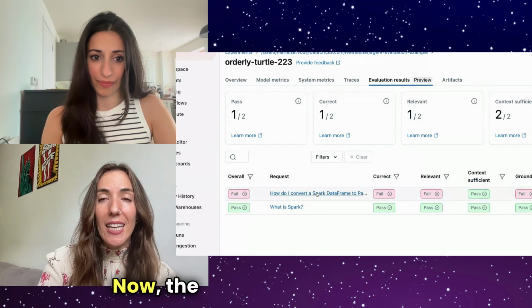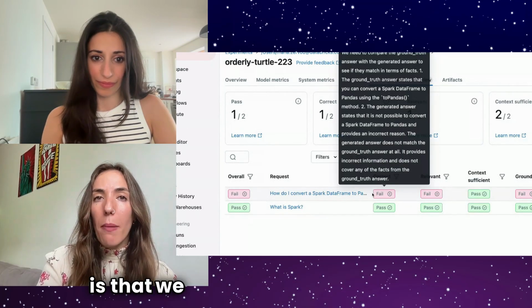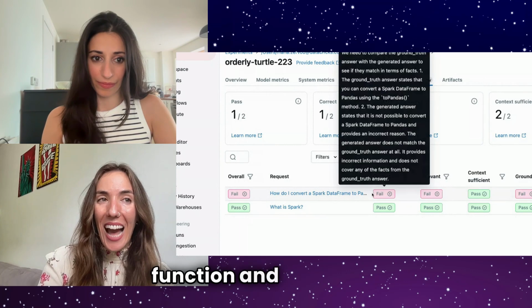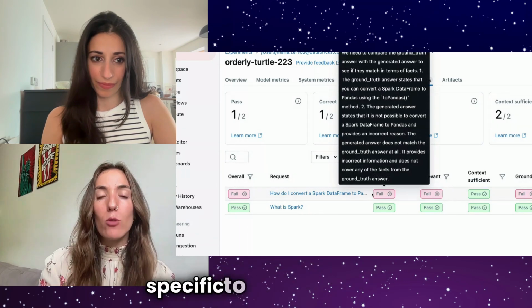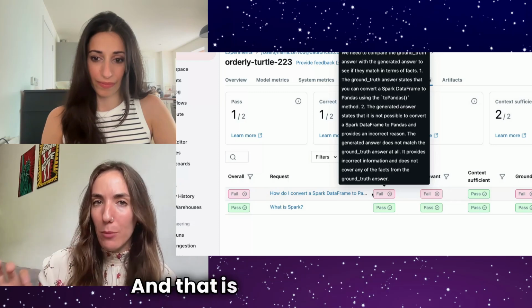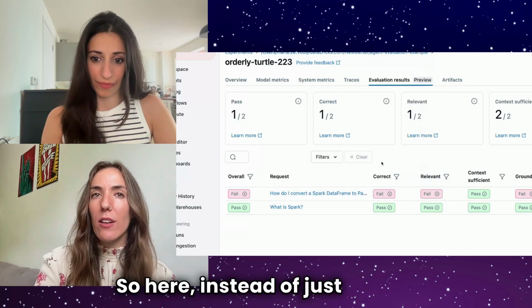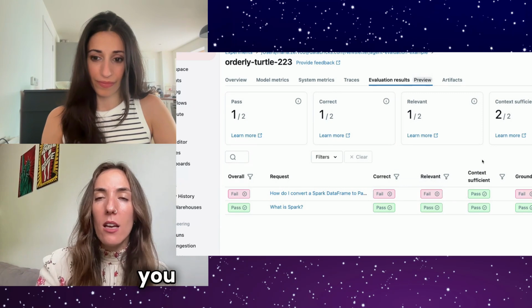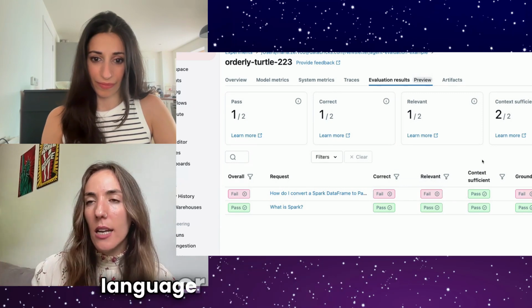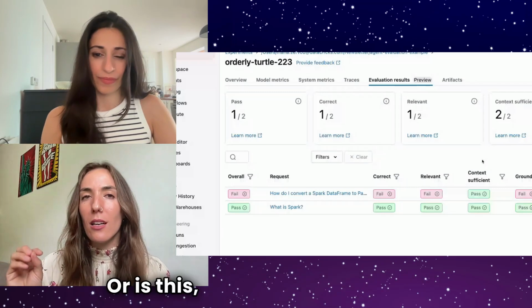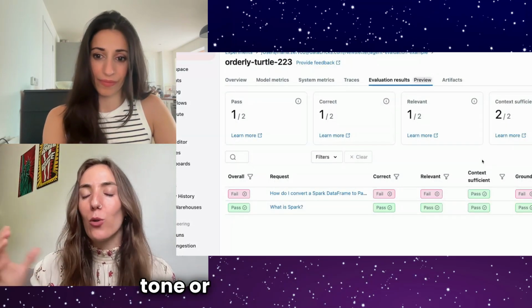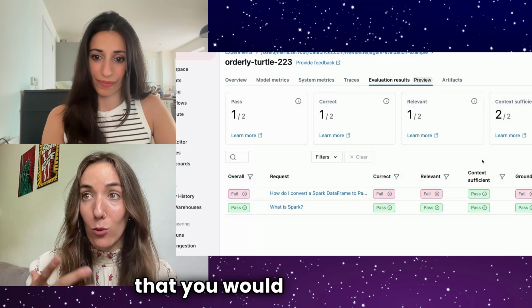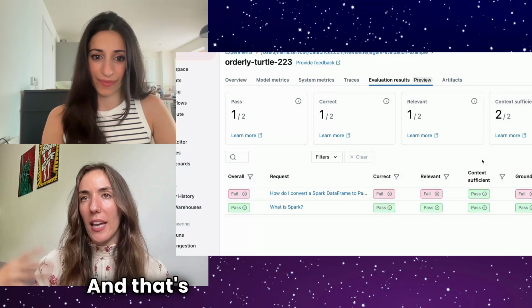Now, the interesting thing here is that we can expand this evaluate function and add other criteria specific to our business. And that is really beautiful. So here, instead of just having correct, relevant, and so on, you could say, does it use my business language, or does it have a familiar tone, or anything like that you would like to see and judge your application against?